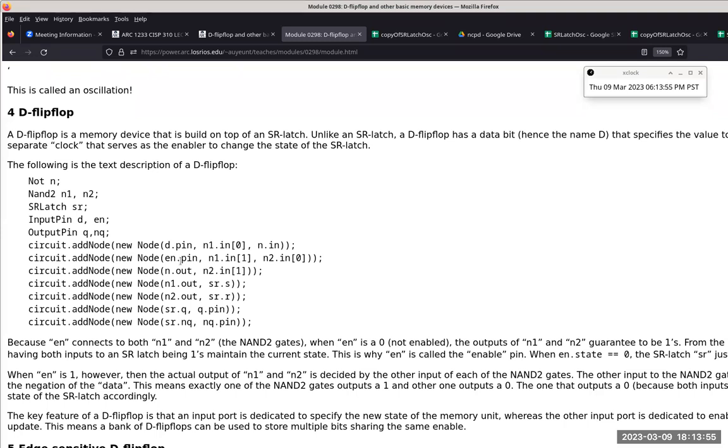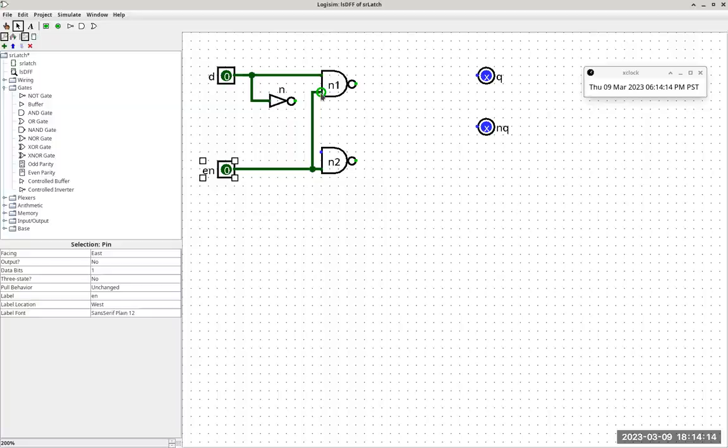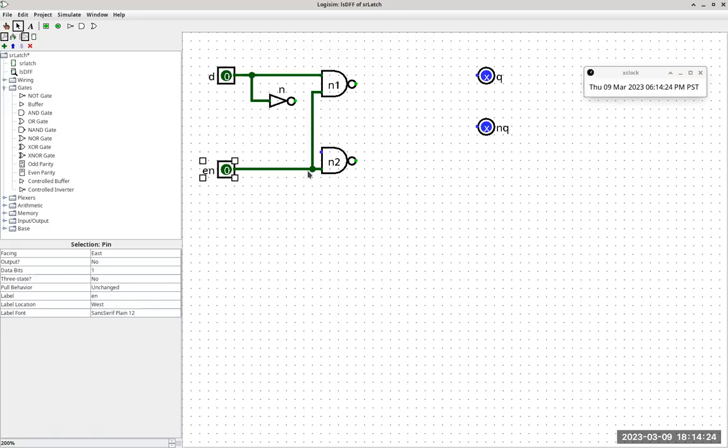The next one connects the EN to the second input of N1 and the first input of N2. That's not too hard. So we'll go ahead and align things a little bit so it looks nicer. We'll hook it up like this. So that's our second node. Our third node connects N.out to N2.in1. Oh, okay, I made a mistake earlier.